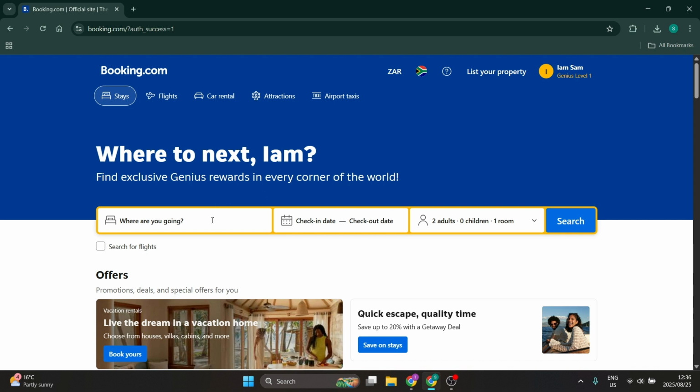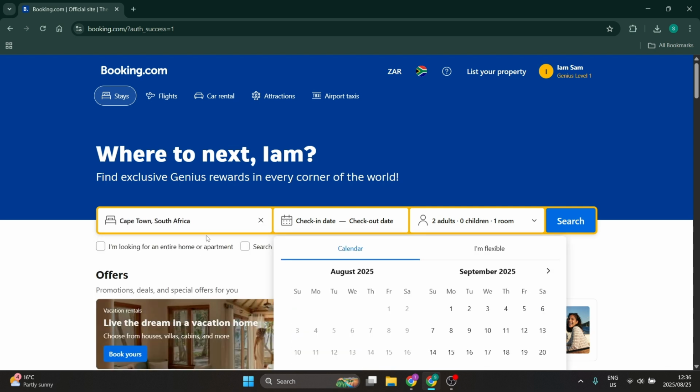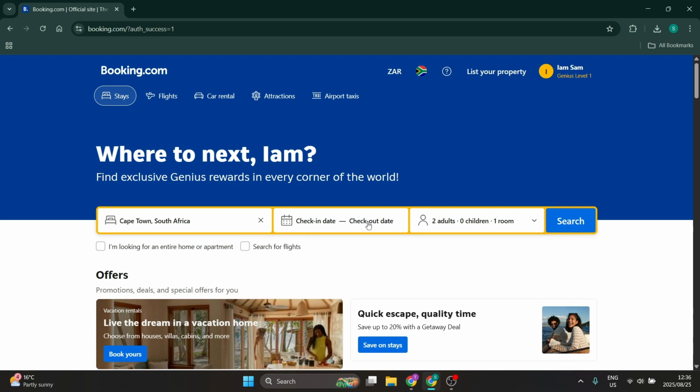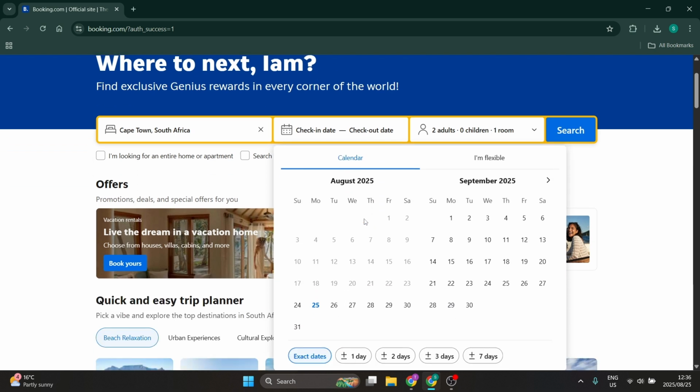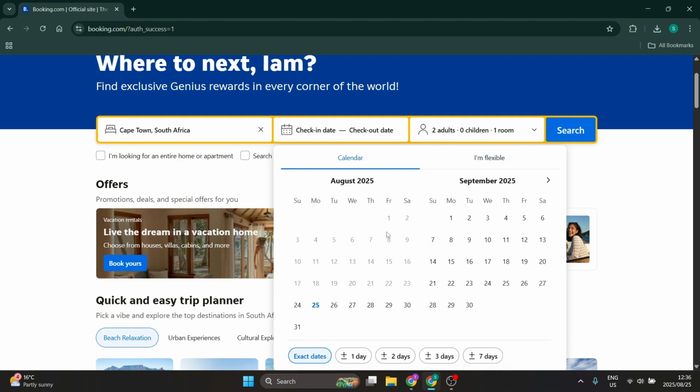So let's go ahead and check where we're going. So let's have a look. I'm going to have a look at some local spaces over here, and you're going to then choose your check-in date. You can choose a check-in date, or you can just choose I'm flexible, and you can use a more or less range. But if you would like to book, you want to just make sure that you're choosing an in date, and then you're also choosing an out date.